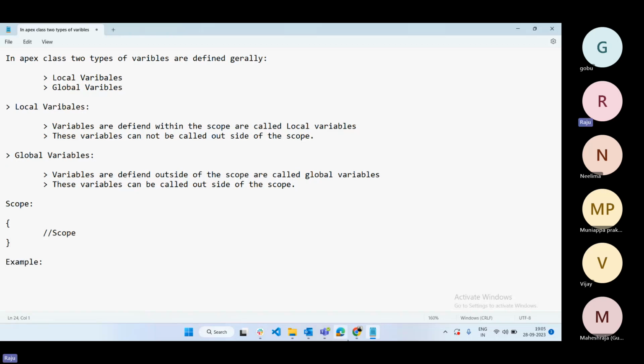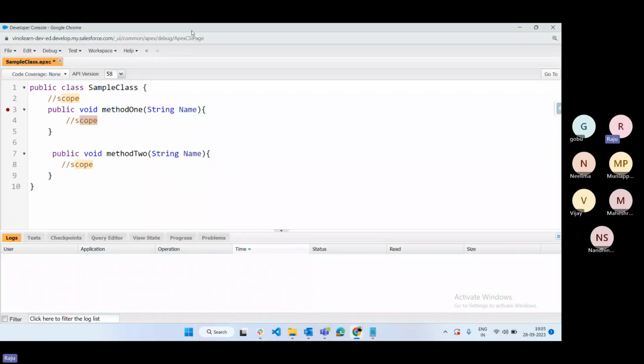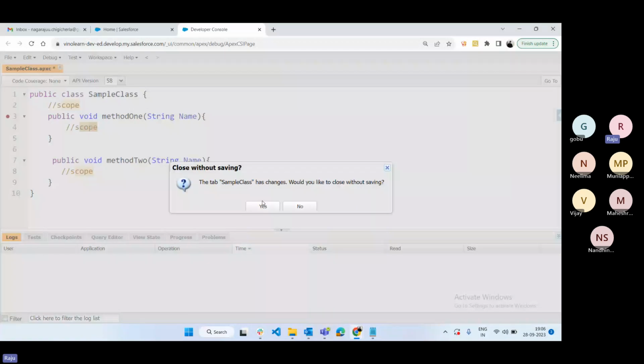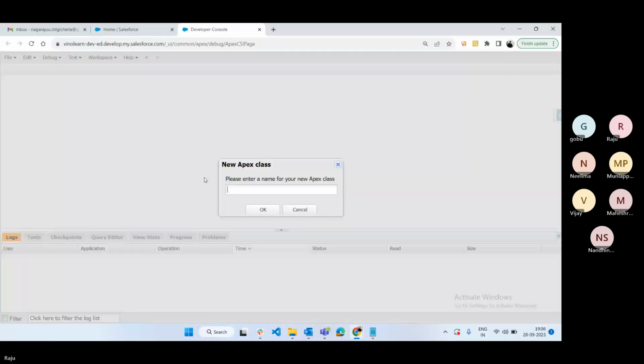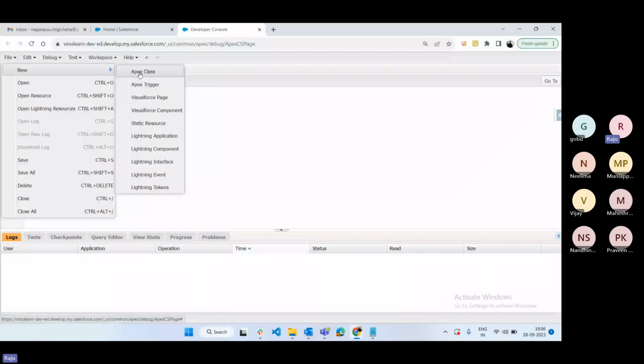So go to Salesforce, go to the developer console, make it a tab. Now remove this class and create an Apex class named variables-example. We can give any name. How to create an Apex class? Go to File, click New, just click Apex class. Enter the class name and the class is automatically created.